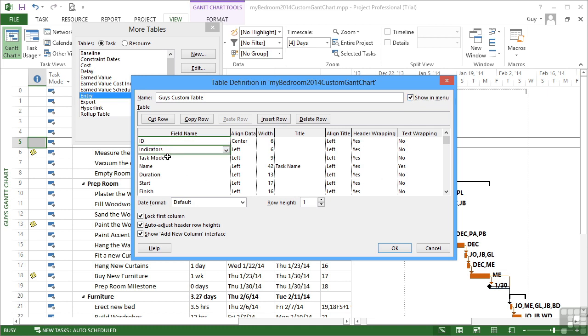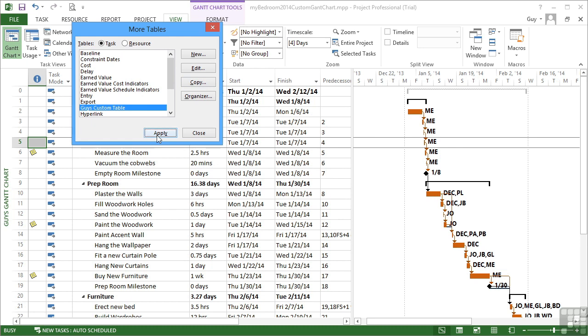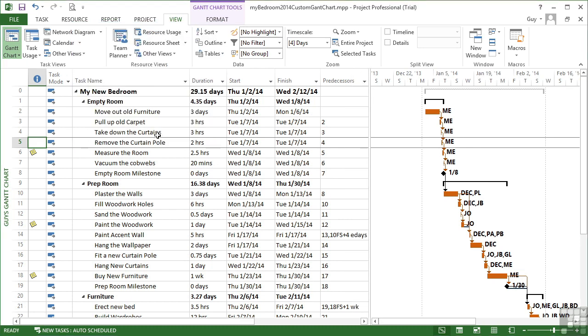These are the current columns in place: the ID, the indicators, task mode, name, duration, start and finish. Now I can use this view to delete some of these columns and make other ones available, or we can say OK, apply, so I get to see Guy's Custom Table, which is actually this one now.